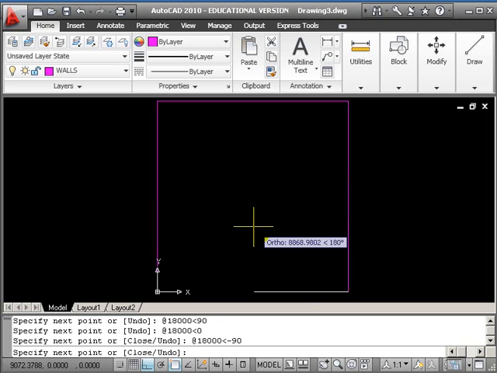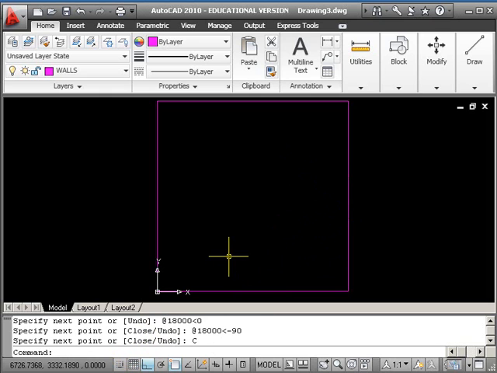And then because I'm coming back to the start, I could use this option, the letter C for close. All you have to type in is the letter that is capitalized. So it's C and return. And the shape is finished and the line command stops automatically.